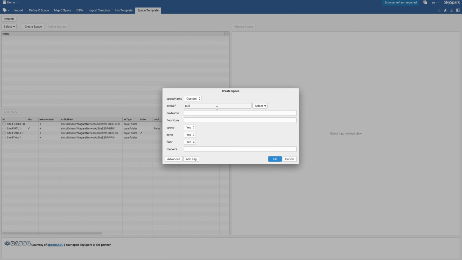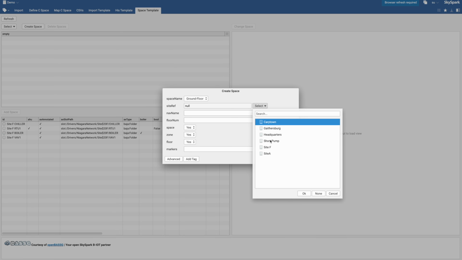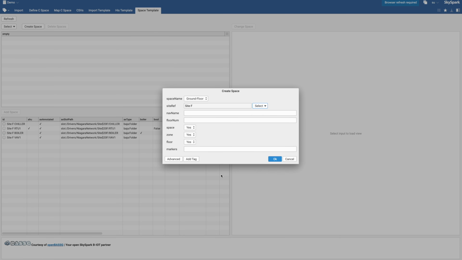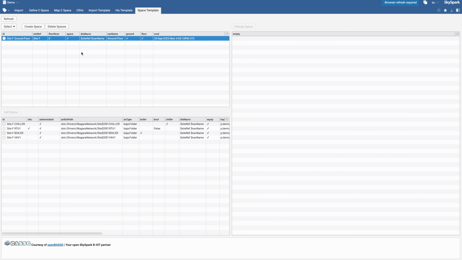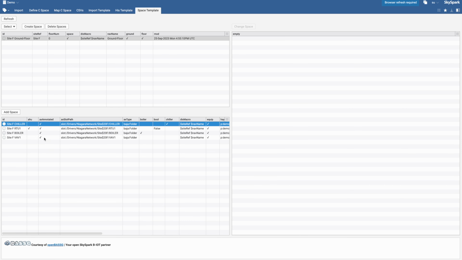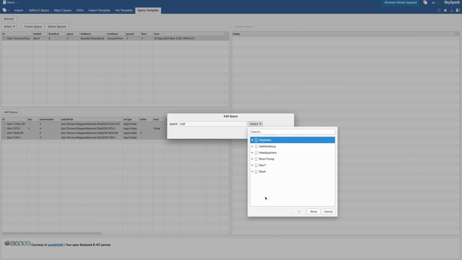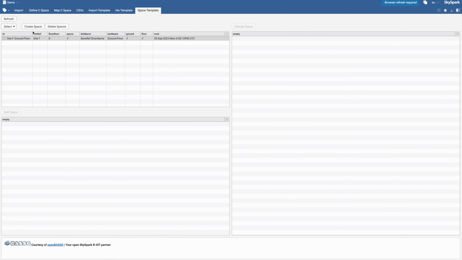So let's create a new space. We can create a custom space, or we can create an already defined space. So let's go with the ground floor. I just select the site F, and I don't have to do anything else. It's already defined. So as you can see, we have the floor number, the space, ground, and floor. And we can start adding them. Go to site F, and we have ground floor. Now we have them under ground floor.